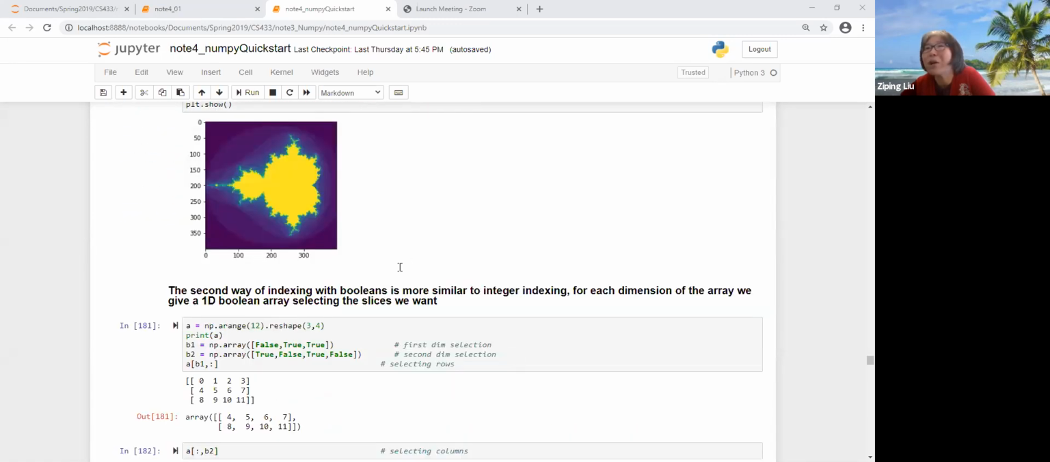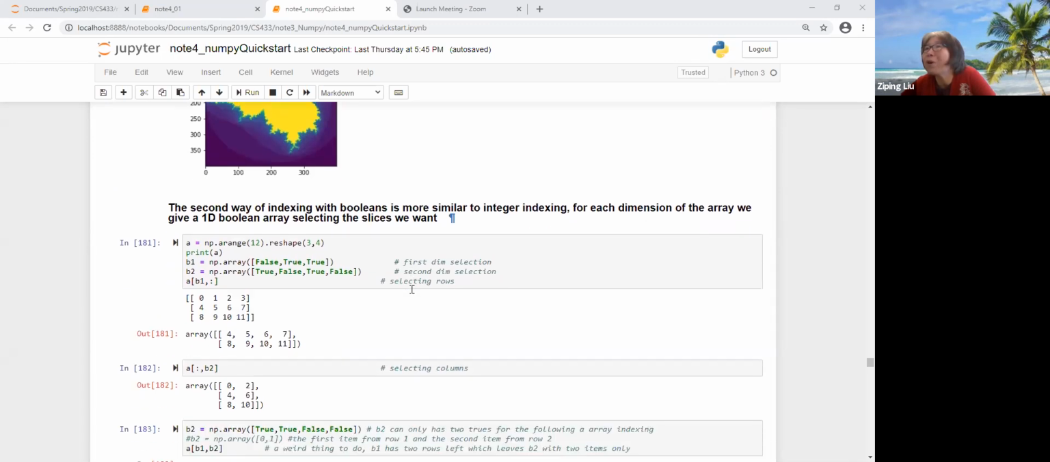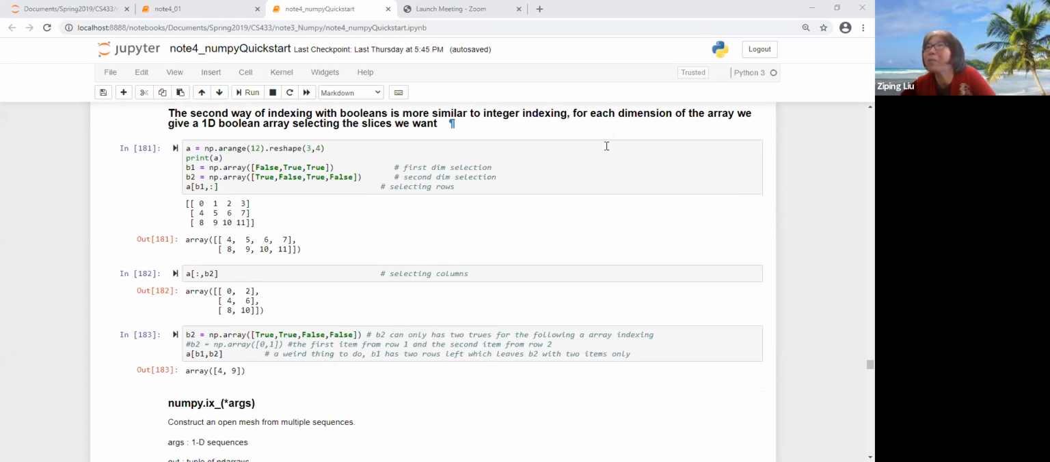It's much faster. And for this, because it involves plotting later on, after we learn plotting, we can come back to revisit it. And what the next one tries to show is the second way of indexing with Booleans, okay? They're similar to integer indexing, okay? So let's see, how do we do this?